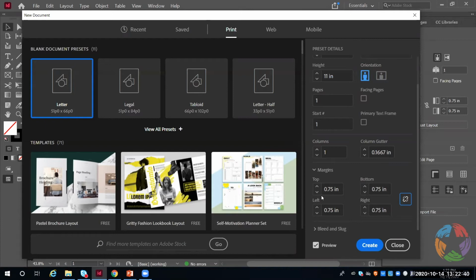And for our top margin, we're going to increase that to 2.25, so 2 inches and a quarter. You can do that by selecting the up arrow, or you can simply type it in. So I have the top margin that I want. The bottom margin, I'm actually going to increase to 1 inch.